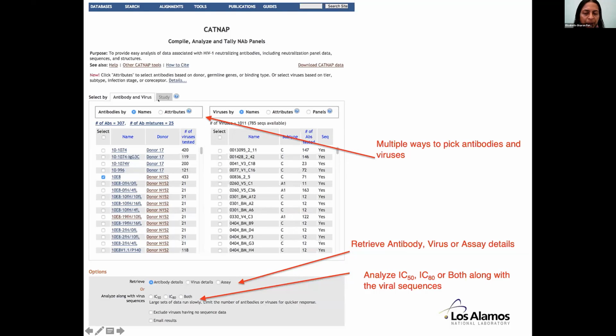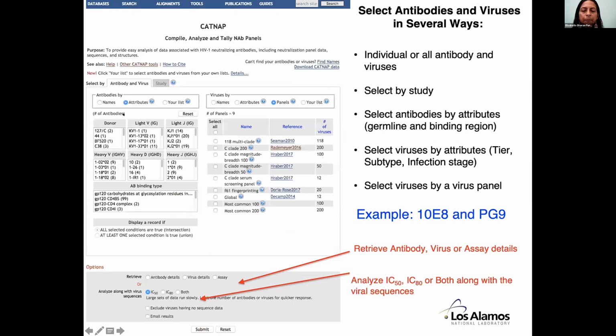Now I want to show you another page of something like this, where you could use attributes, and I'll show you what that means, or panels of viruses. So let's look at it if you went in that way. If you were to pick attributes, you could pick patient studies, you could pick light heavy chains, you could pick the antibody binding type and get all those antibodies into your analyses, or you could pick virus names, or you could just pick a whole virus panel, because so many panels are already set by study. And then you go in and pick what you want to retrieve and whether you want IC50 or 80 or both, and then get your results.